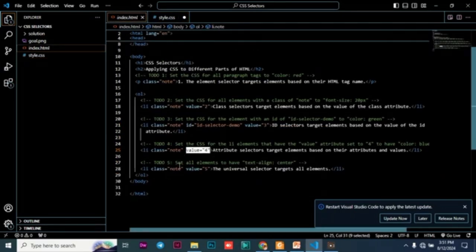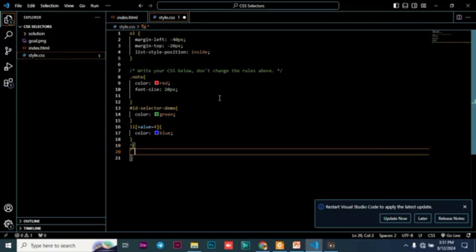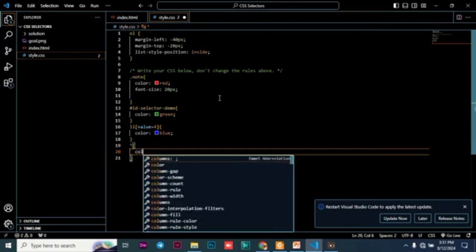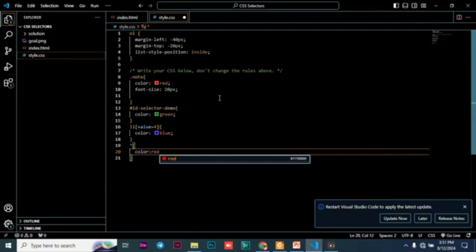We're going to set all elements to have text alignment center. All elements to have text alignment center. Now remember, we talked about the universal selector, and we said when you talk about the universal selector, you're supposed to start with an asterisk. So an asterisk, and then opening the curly bracket, and then inside those curly brackets, write there color. Color is supposed to be red. Like that. Color is supposed to be red, and then you put that in front.